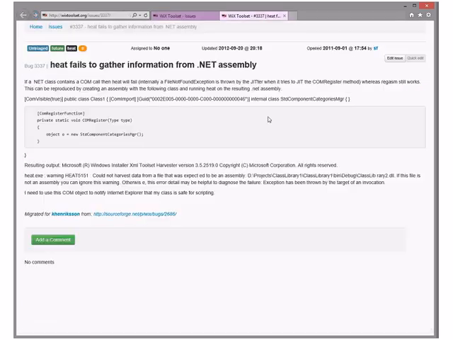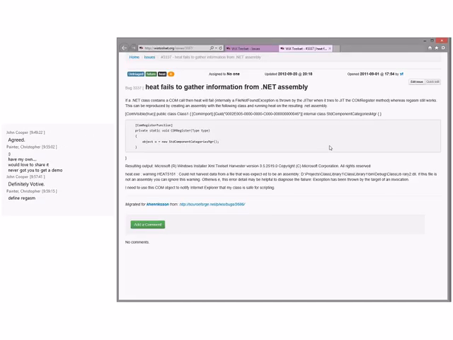Heat fails to gather information from an assembly. If it contains a COM, then heat will fail. File not found. Where is it? If non-assembly, otherwise, reg hasn't worked, heat doesn't work, it's trying to pull the self-register stuff out. Wait, does heat do the regasm? Yeah, heat does the regasm stuff today, right? Yeah. So, reg hasn't works and this doesn't.